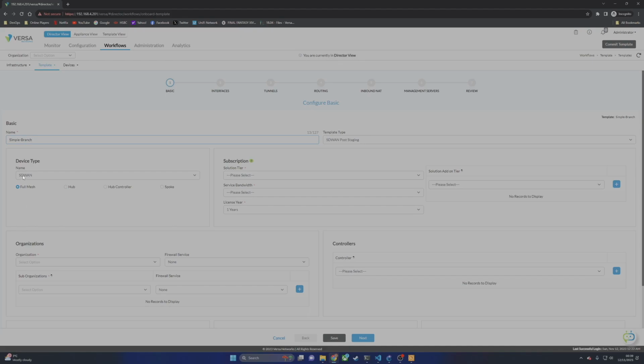Now I'm going to leave the device type as SD-WAN full mesh. The subscription, I'm just going to put Premier Secure SD-WAN, 5 megabits per second and 1 year. This can be whatever you want for the purposes of this lab. Our organization, I'm going to choose lab, which is the one we created, the only one we have. And I'll choose stateful firewall for our firewall service. Now, controller 1 is already selected. Obviously, we need to have at least one, but if you had more than one controller, you could add additional ones here. I'm going to leave that blank because we only have the one.